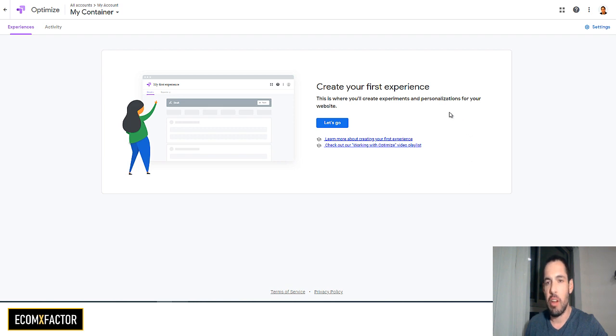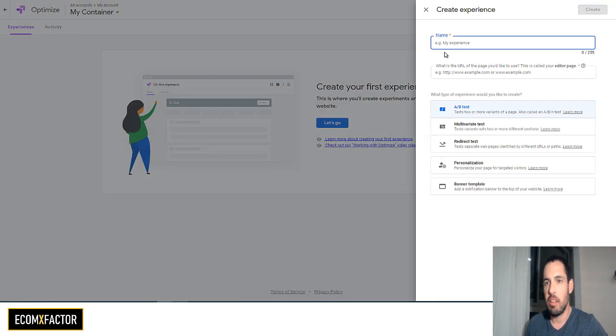Now you have to create your first experience. Experience is basically an experiment. It's basically the split test. So you're going to give it a name. Usually you should choose a descriptive name with the date. Here is an example, product page test, and then you're going to put in the base link. This is the original link that you want to test.